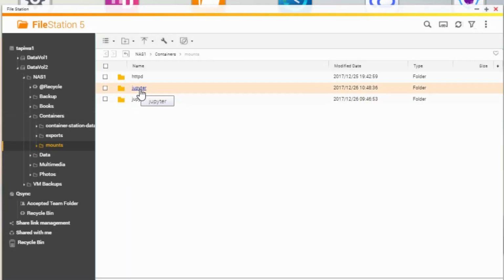So this Jupyter folder here is essentially what's going to be mounted to the actual container. The reason we have this is that if we have any data files or anything included in that, we can just drop them in here and go from there. Okay, so now that the folder is created, we can proceed on to the next phase.